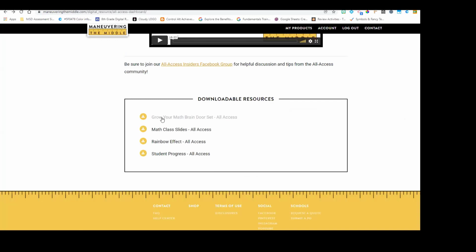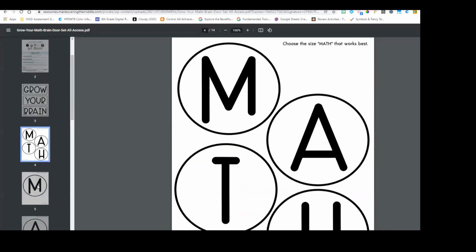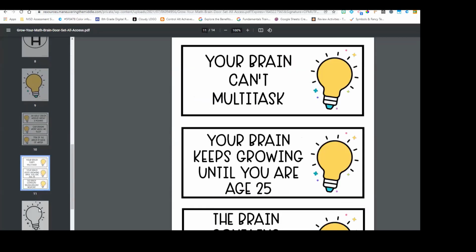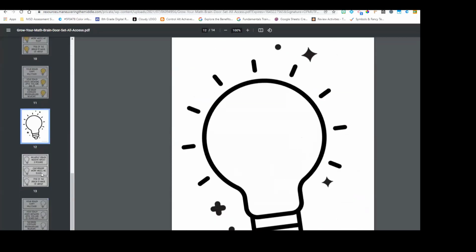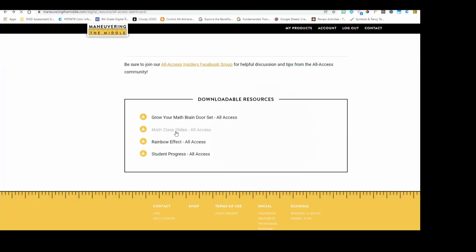The Grow Your Brain door set. This is just a PDF of some things if you've got a bulletin board or want some decorations for your door. They have things in color and black and white, just some neat things. It's always nice to have things that are made that you don't have to make yourself. And they were really cute.